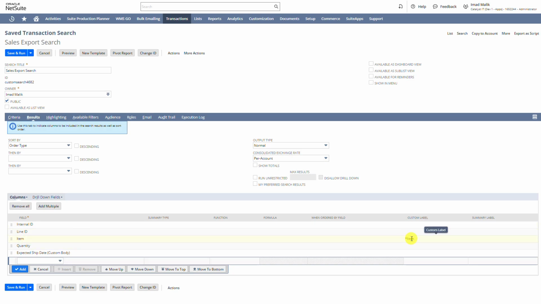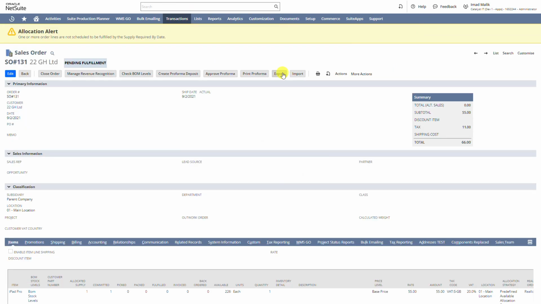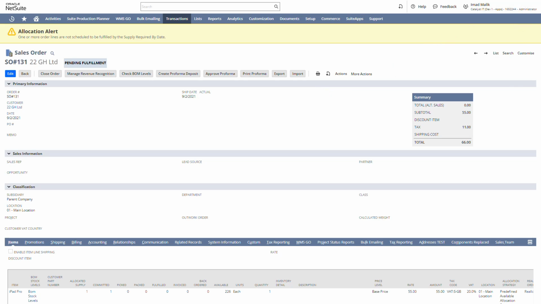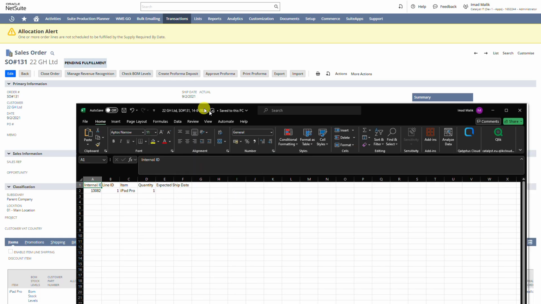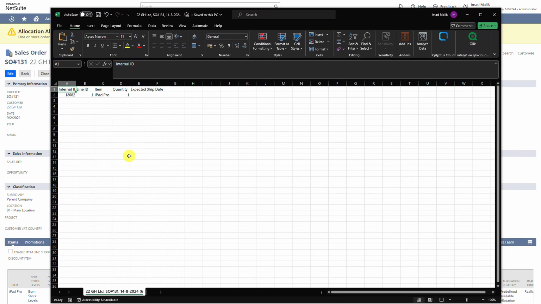In this example, we have a couple of options. We're showing the item, the quantity, and the expected ship date, but we can add additional information if needed. Clicking on the export button will download us that CSV document. That CSV document will contain the information for this transaction. The name of the CSV will be the transaction name, the transaction customer or mainline name, such as vendor, and then the date of the export.